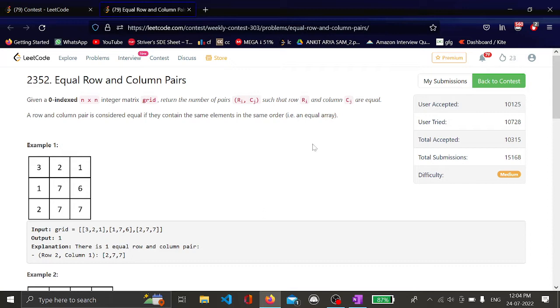ये प्रॉब्लम आज लीड कोड कॉन्टेस्ट में आई थी। Given a 0-indexed n x n integer matrix grid, return the number of pairs (ri, cj) such that row ri and column cj are equal. A row and column pair is considered equal if they contain the same elements in the same order. That is, an equal array.